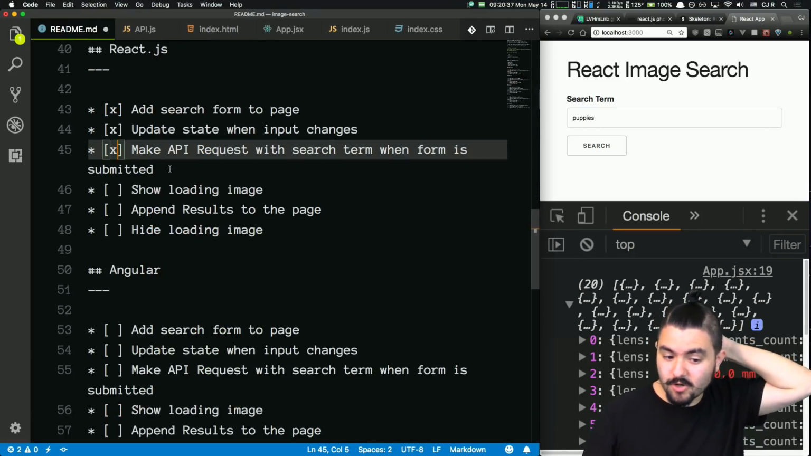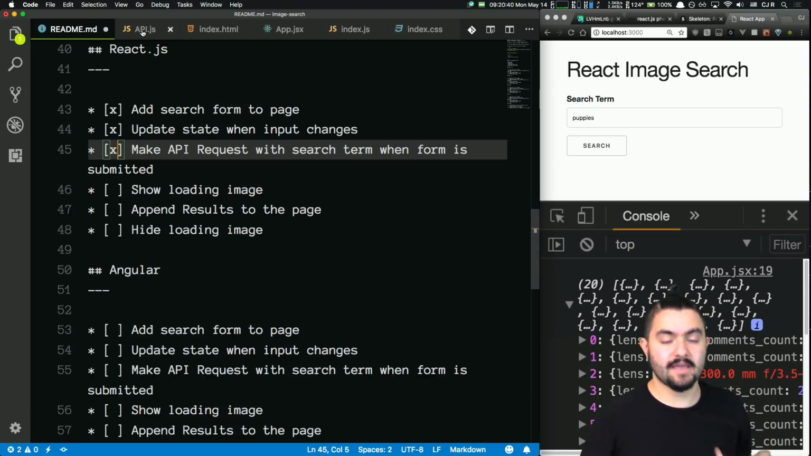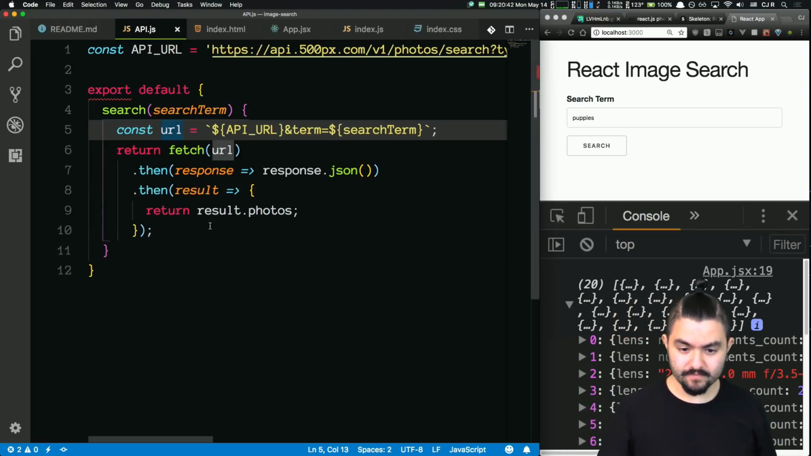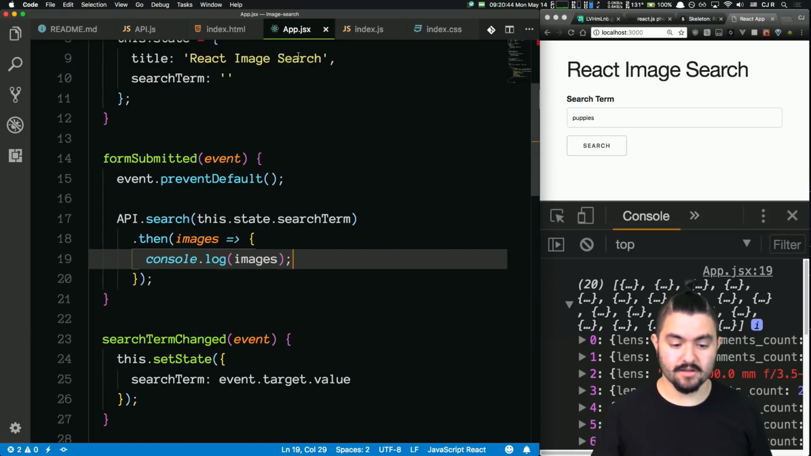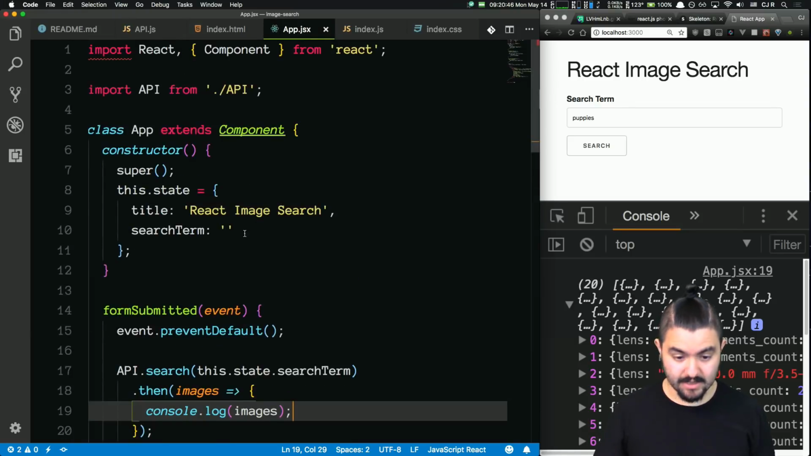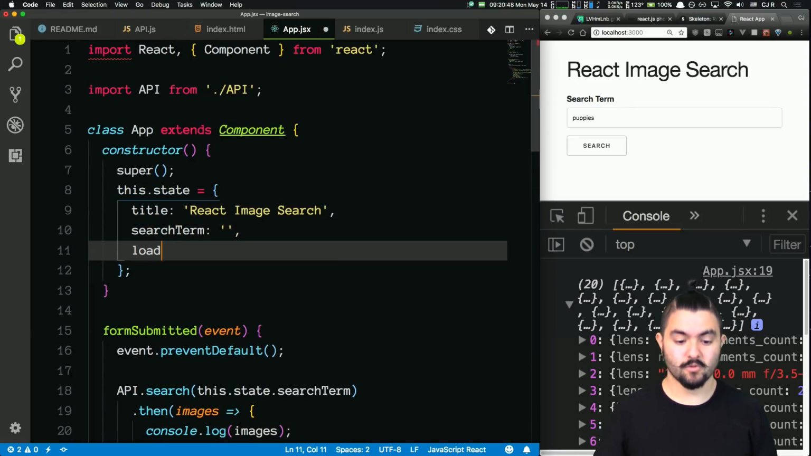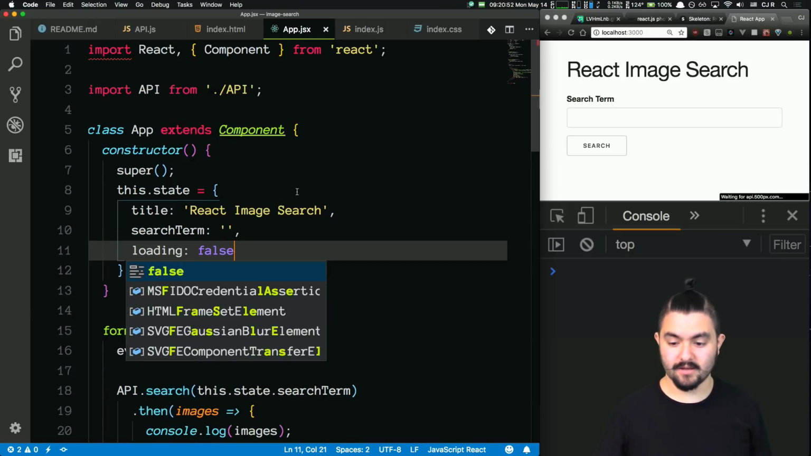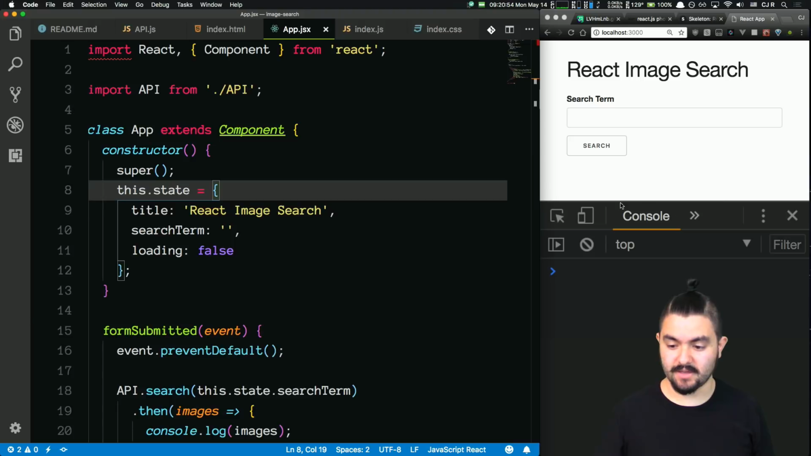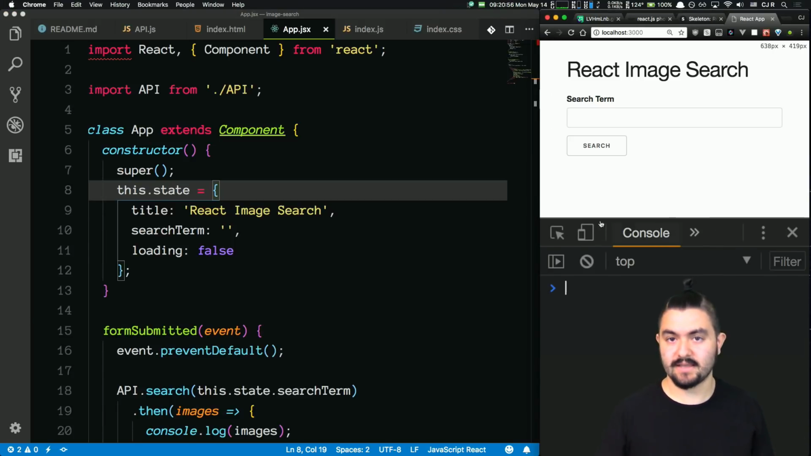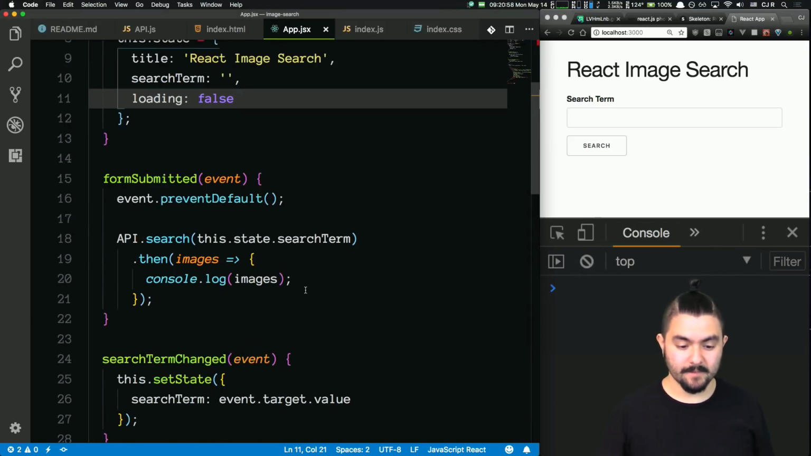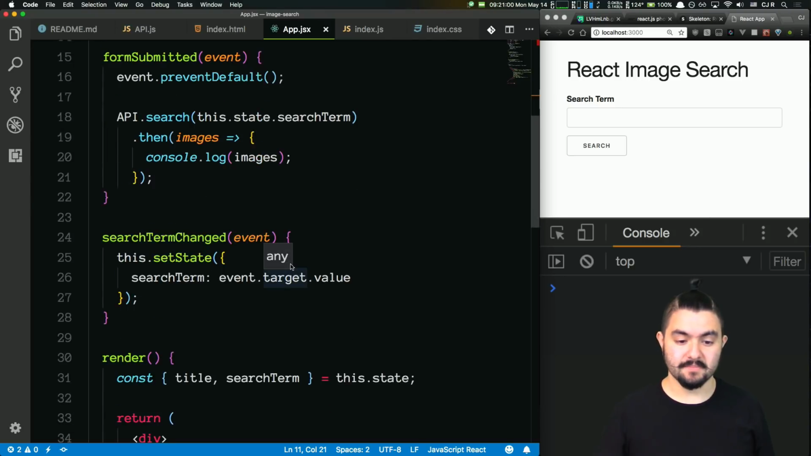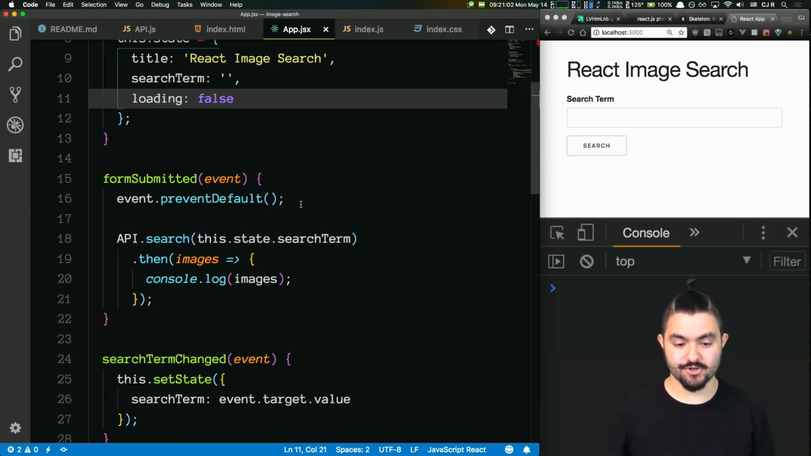Now we want to show the loading image while the API request is happening. So again, we want to represent this on state. So on our state, we're going to say loading. We'll initialize that to false because when the page loads, we're not contacting the API. We're doing nothing. So that's initially false. Then whenever the form is submitted, I want to set loading to true.